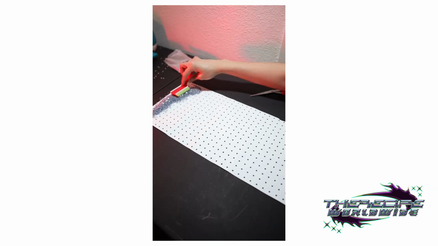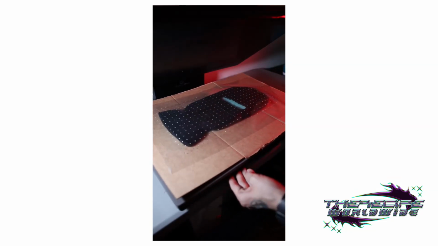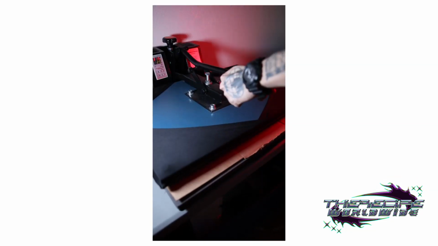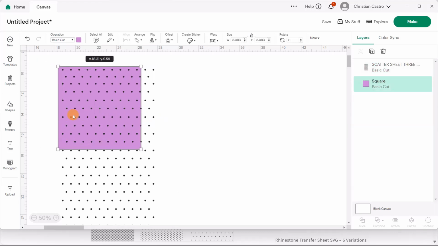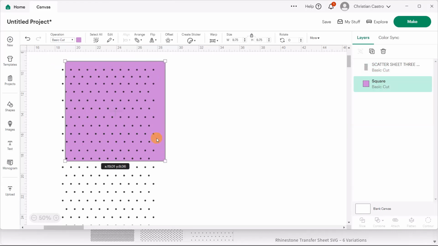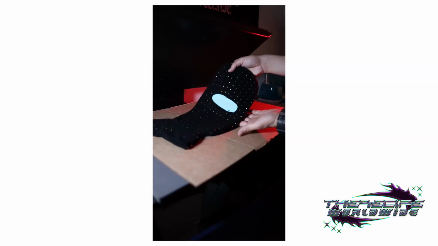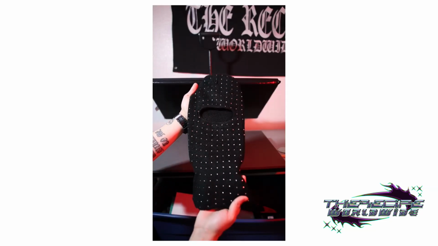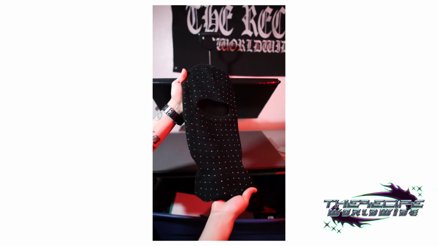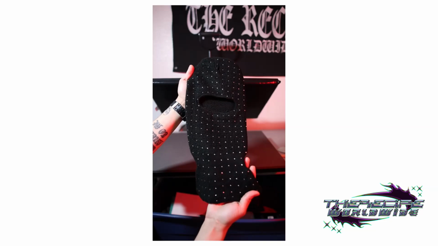In this video, I'm going to show you how to create your own scatter rhinestone sheet stencils so that you can make your own scatter rhinestone transfers. This is going to be the easiest and most affordable method, and everything you're going to need will be in the description. These rhinestone scatter sheets are really popular right now, so I want to give you all the tools so that you can start customizing your own stuff. Let's get started.